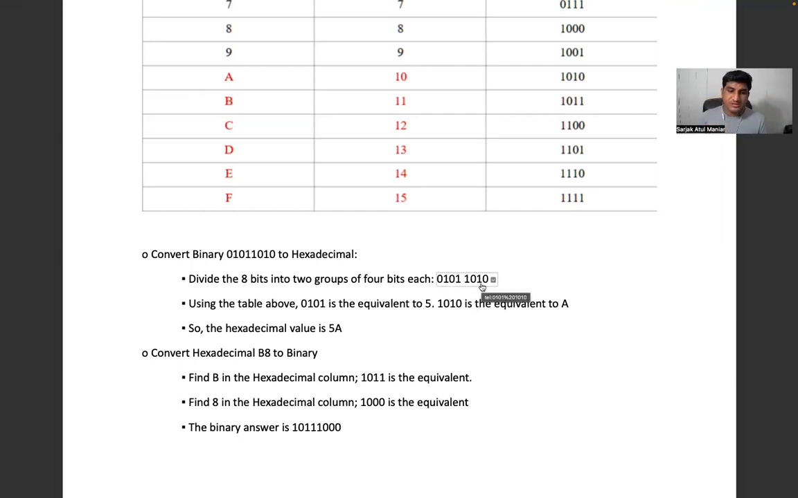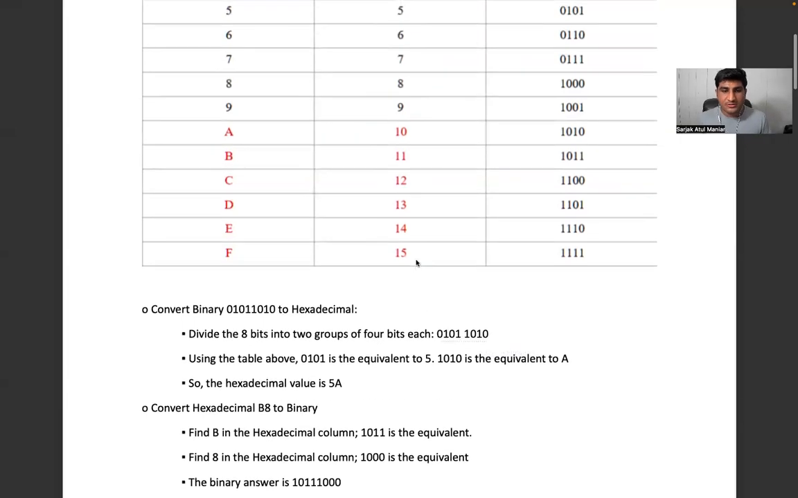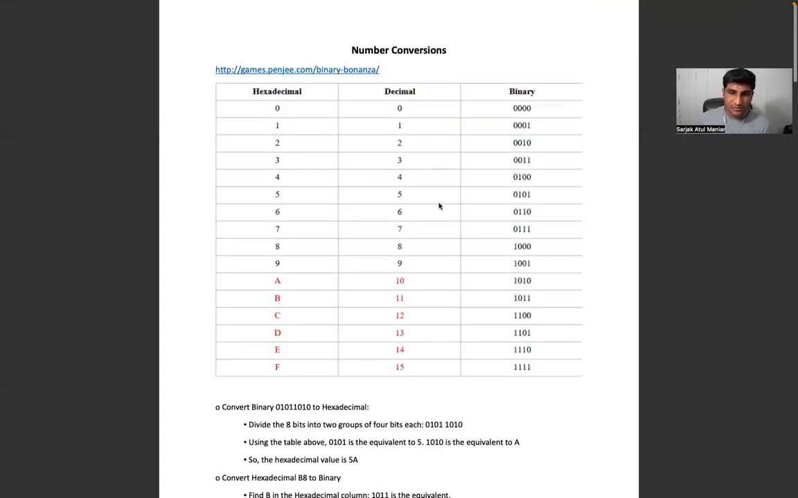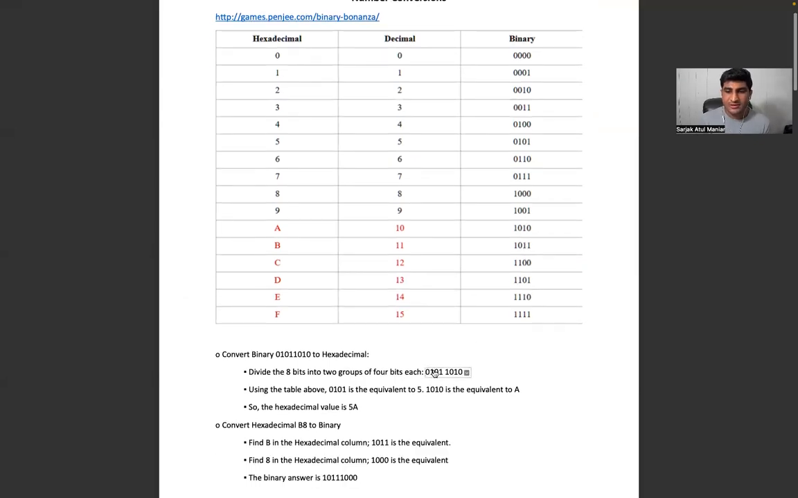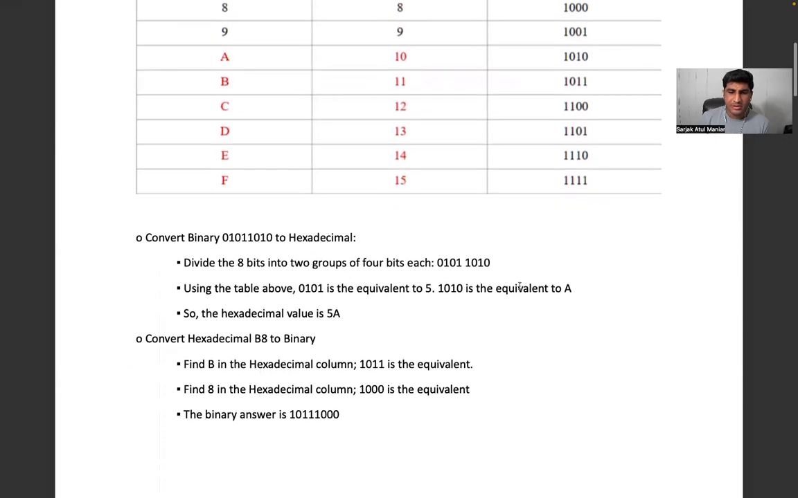If you have this table in front of you, you can look up these values in the binary column, and then find the equivalent value of that binary representation in hexadecimal, right? So if I take 0101, where can I find it? Or for you guys to practice, don't look into the binary table, just convert the value 0101 into decimal directly from the binary representation.